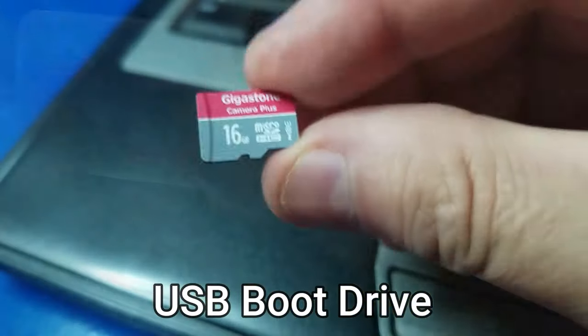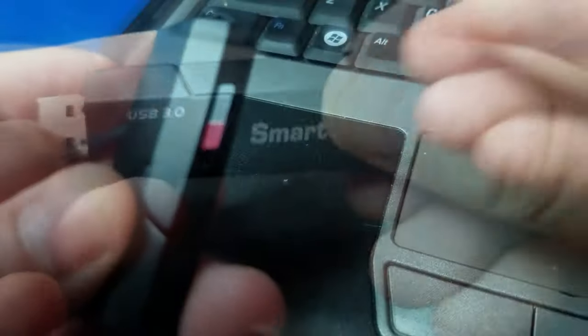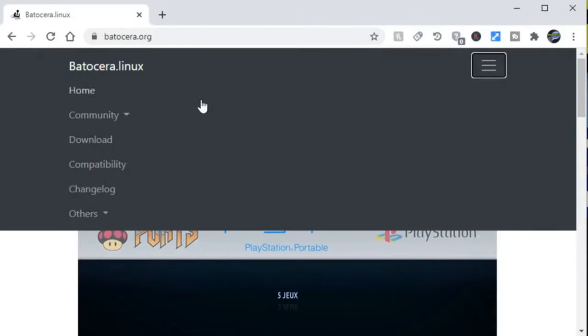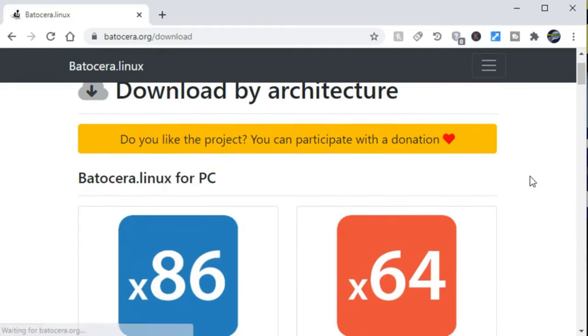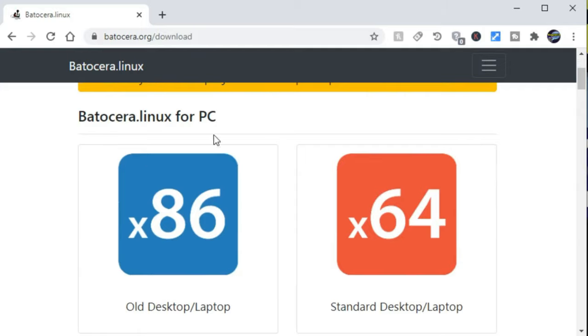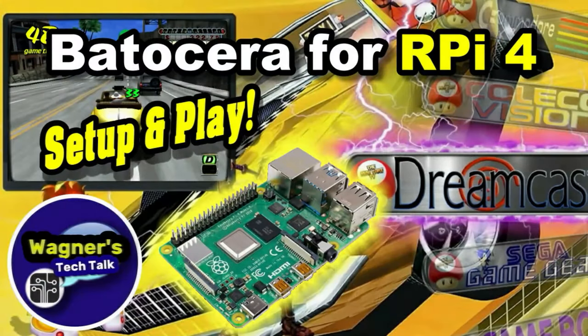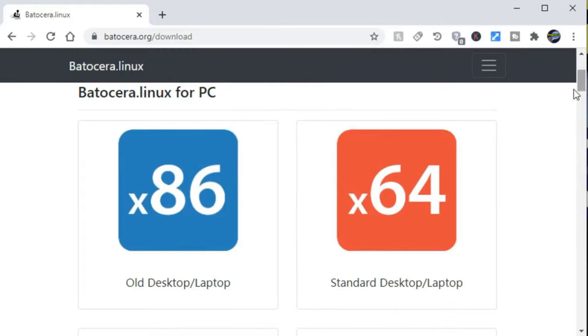First off, we're going to go ahead and set up our USB boot drive. We're going to plug in this 16 GB micro SD card into this thumb drive, and then I'm going to go to batocera.org and click the link over here, go to downloads, and download Batocera for the PC. There's two links here, one for x86 older laptops or desktops, and one for x64. Batocera will run on all kinds of different devices. In fact, my last video was installing it on a Raspberry Pi 4. But in this case, we're going to install it to our old laptop.